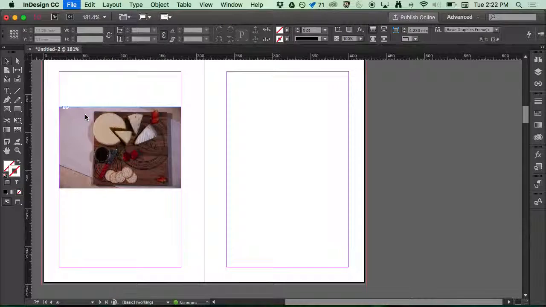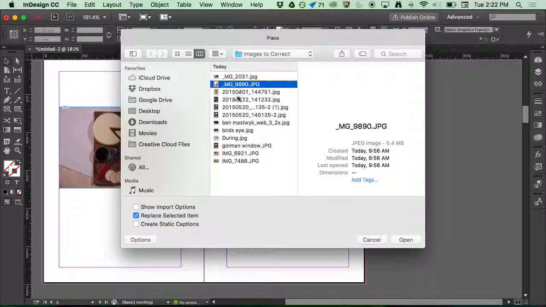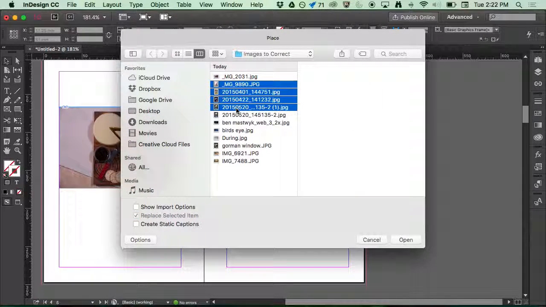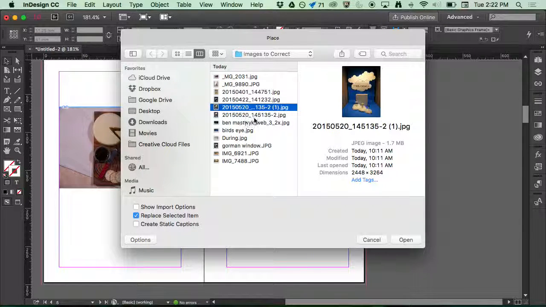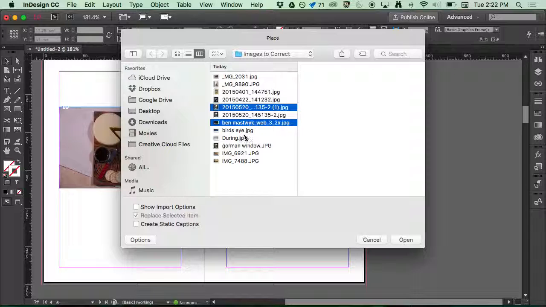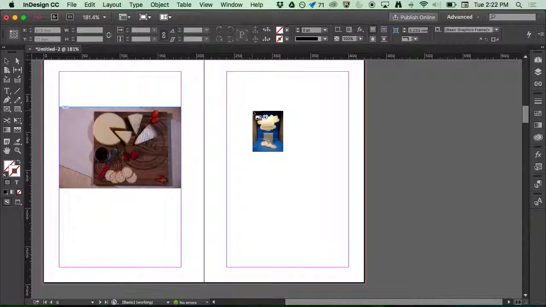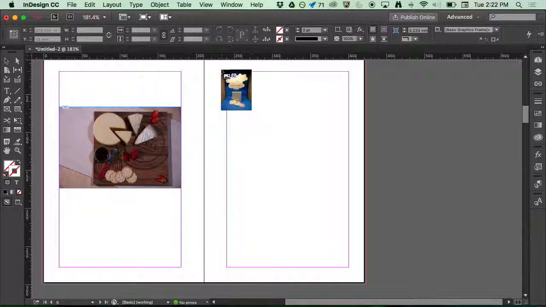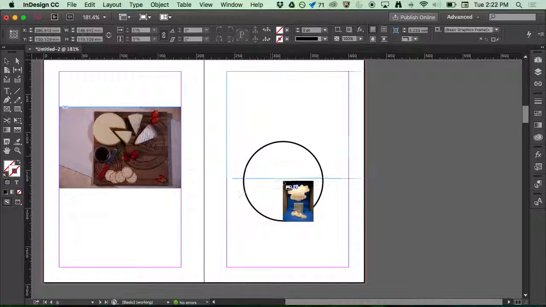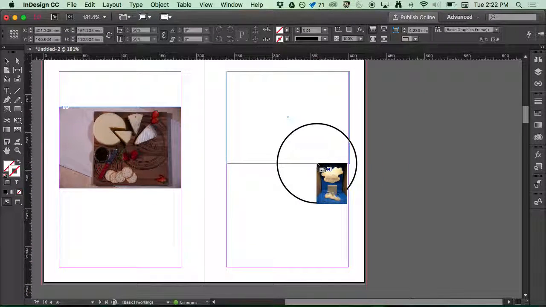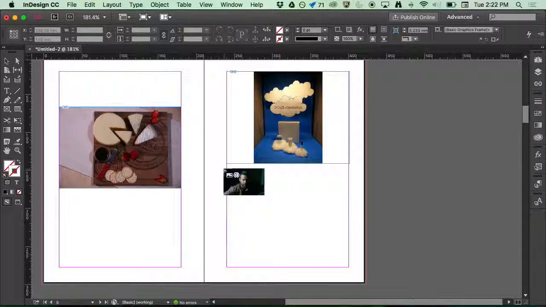File, Place. You can also select multiple images. I'm holding Command here so I can choose a couple of different images. Say Open. And see how now there's a little number there, number 4. So I can now come in, I can drop various images in different places.